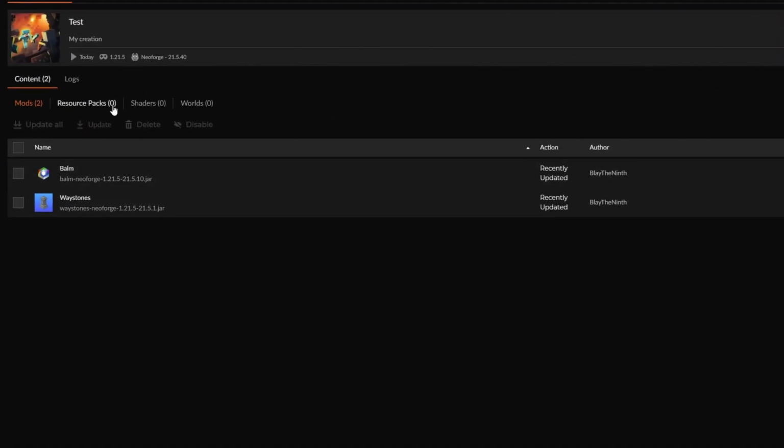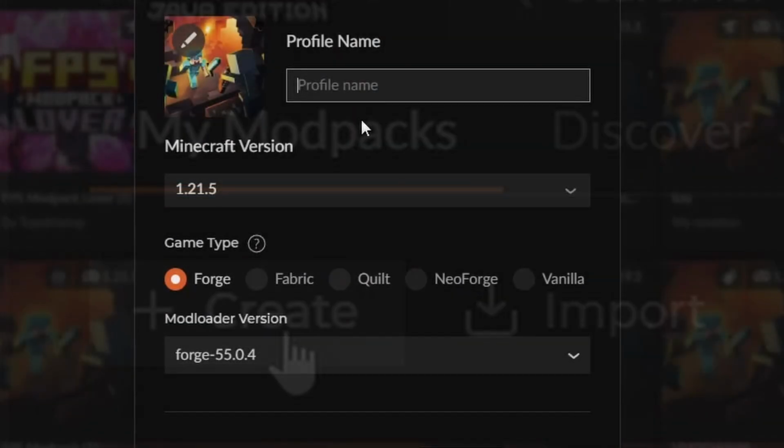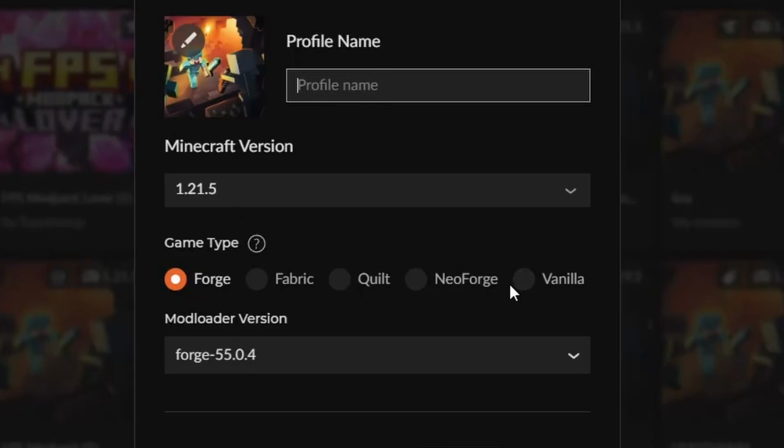All right, so this is a test profile. The way to make a test profile is to go to the main page, and then you go to create. You set yourself the name, the version, the game type, which would be obviously one of these four. Not vanilla, because vanilla is not for mods. And the mod loader version, which you should probably pick the latest.